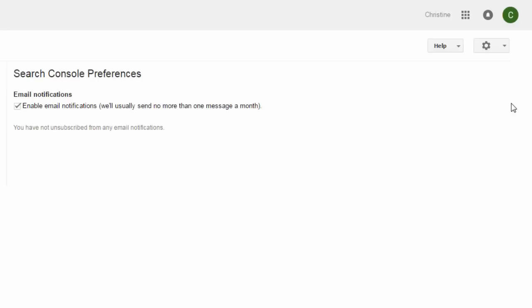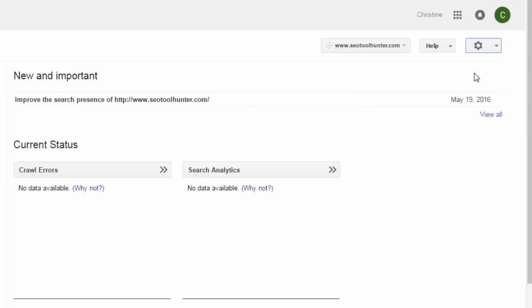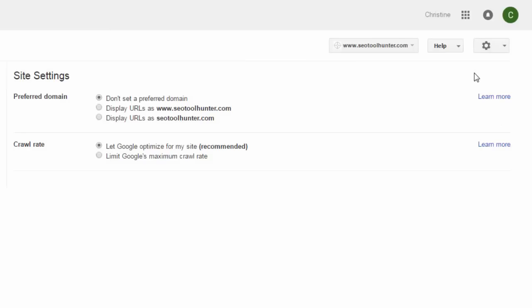That way you don't have to log in just to see if they have sent you any messages. So absolutely make sure that you've set that. Now the next option is Site Settings. Now this is a very important one.